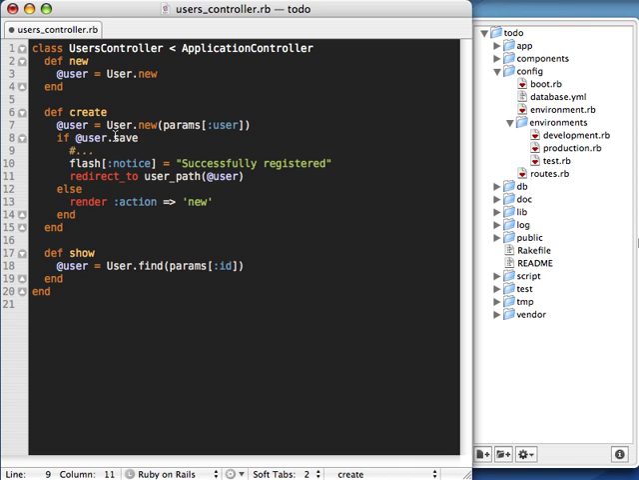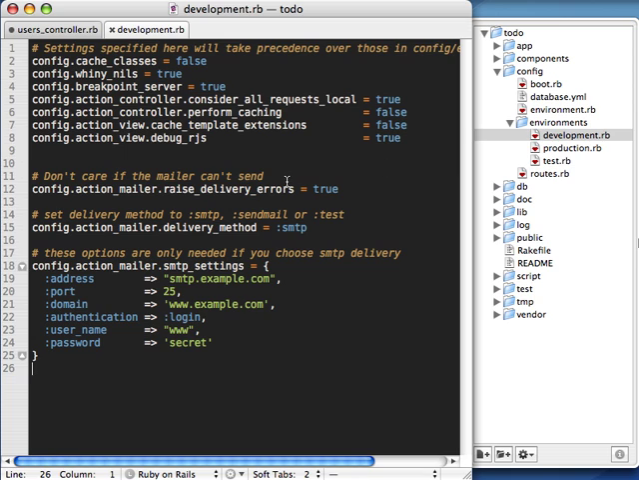Now to set this up, I first need to configure the environment. You can do that in the config directory, in the environments directory. You can find 3 files which are the different configurations for the different environments in Rails. I'm going to set up the development environment.